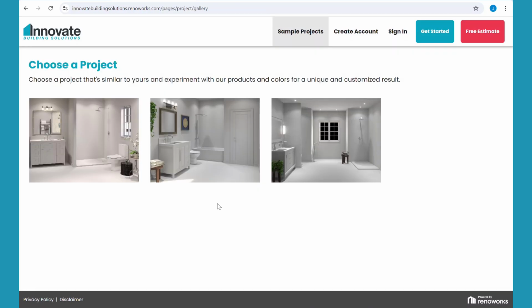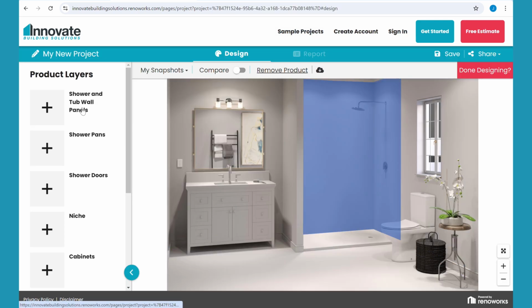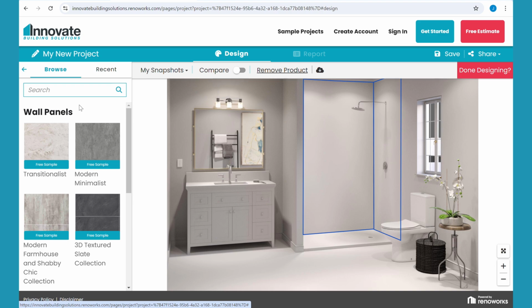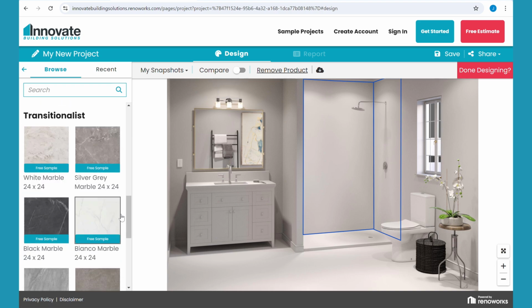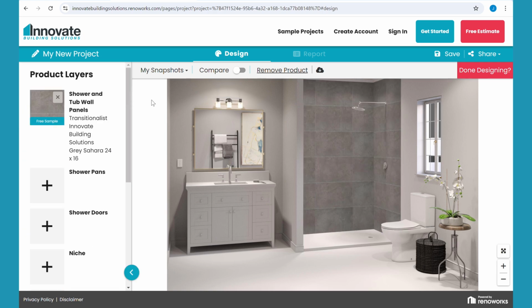I can choose any of these 3 room scenes. I'm going to choose the shower one here. Then on the left-hand side, it says Shower and Tub Wall Panels. I'll click that. I'm going to look first in the Transitionalist collection. And let's say I like the Gray Sahara. It's going to put the Gray Sahara here.